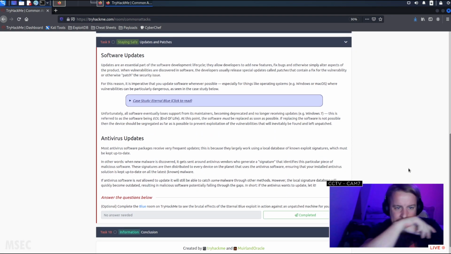Alright, software updates. Updates are an essential part of the software development lifecycle. They allow developers to add new features, fix bugs, and otherwise simply alter aspects of the product. When vulnerabilities are discovered in software, the developers usually release special updates called patches that contain a fix for the vulnerability or otherwise patch the security issue. For this reason, it's imperative that you update your software whenever possible, especially for things like operating systems, where vulnerabilities can be particularly dangerous, as seen in the case study below.